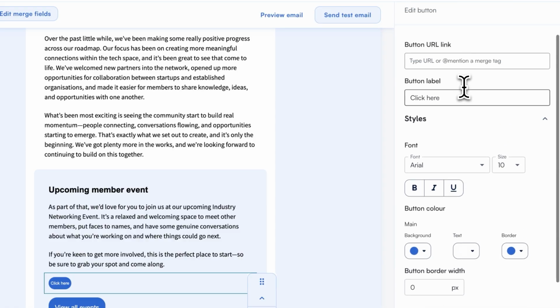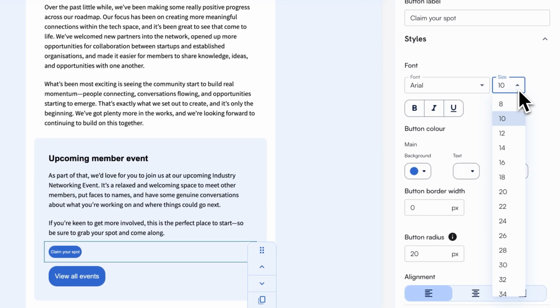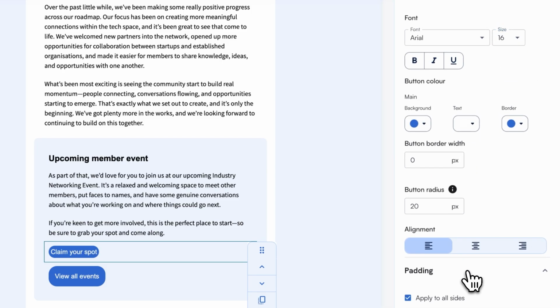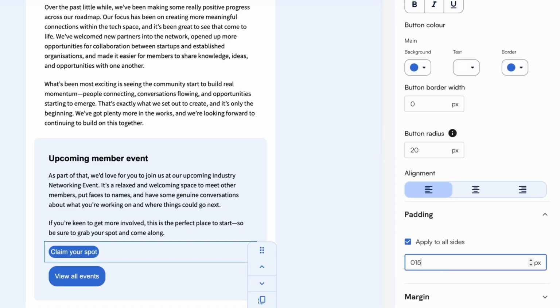Keep the text short and action-oriented. Use 2 to 4 words max. Get started. Claim your spot. Download now. Clear verbs that tell people exactly what happens when they click. Make it big enough to tap easily. Make the font the same size or larger than your body and add plenty of padding. Tiny buttons frustrate users and kill conversions.